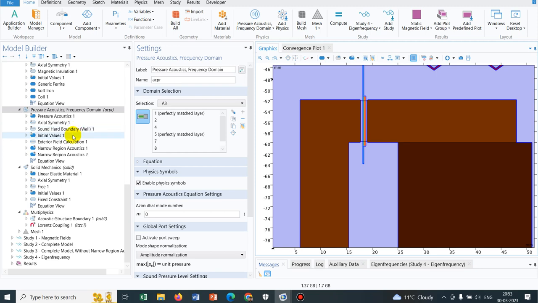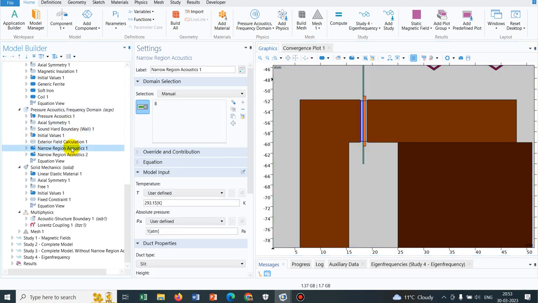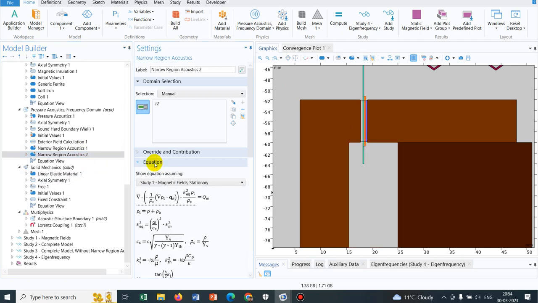In pressure acoustics, again, they have taken narrow acoustics 1 and narrow acoustics 2, because in these two narrow channels there is air, and that is why, to define it exclusively, they have taken this narrow acoustics. Why this is important, I will tell you after doing a literature search on it. Maybe in some upcoming video I'll talk about it.